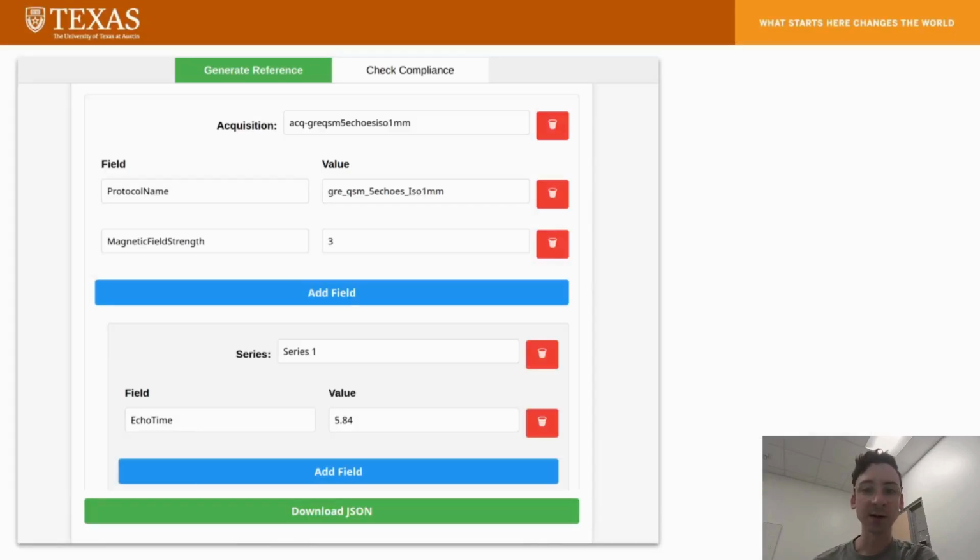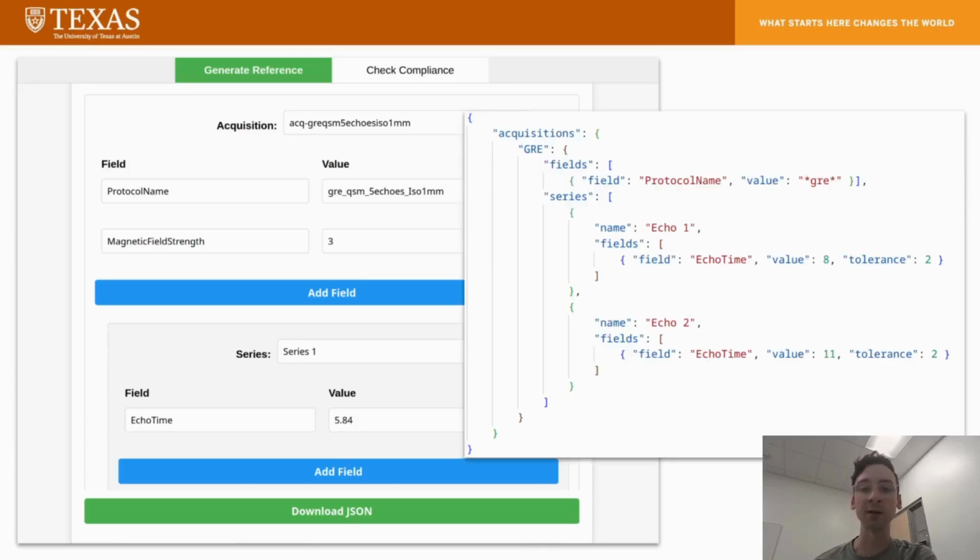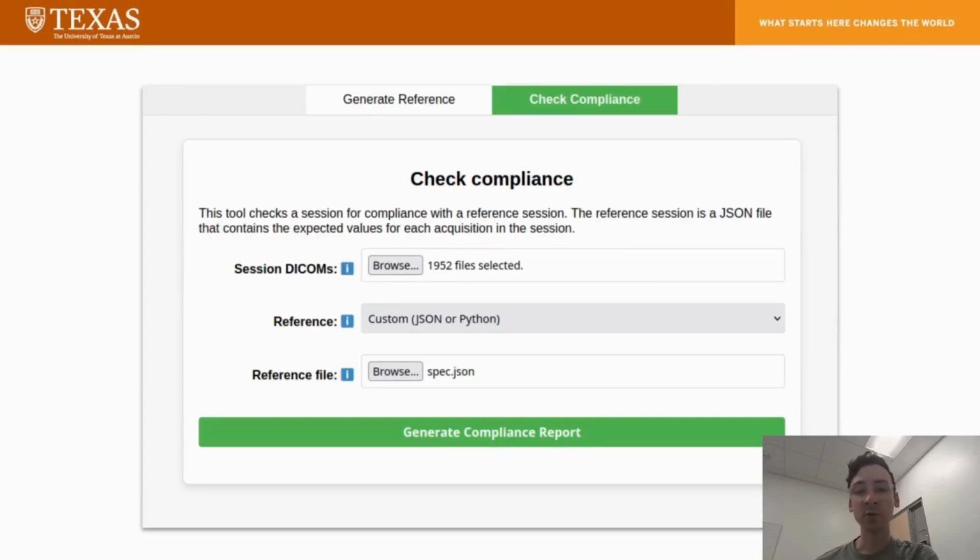When we click generate, it reads the DICOMs locally and displays the fields and values you've requested in a way that lets you review and edit them before downloading the JSON file. To check compliance, we move to the next tab, and we've selected our incoming session folder. We've said that we're going to use a custom reference, the one that we just generated, and then we specify that reference. And finally, we click generate.